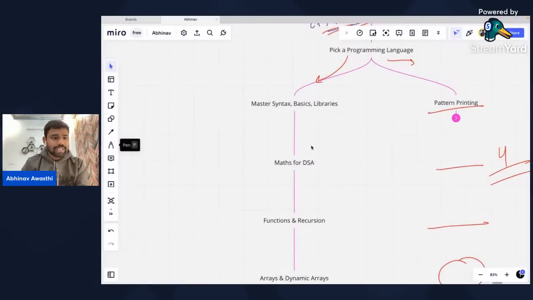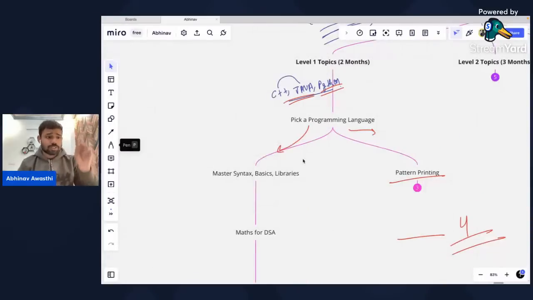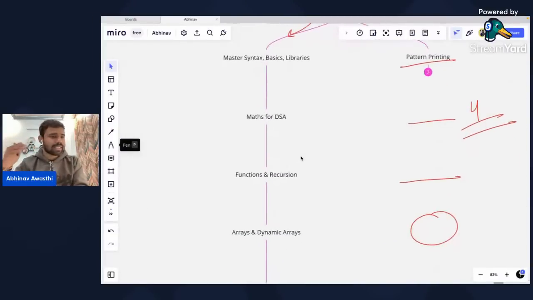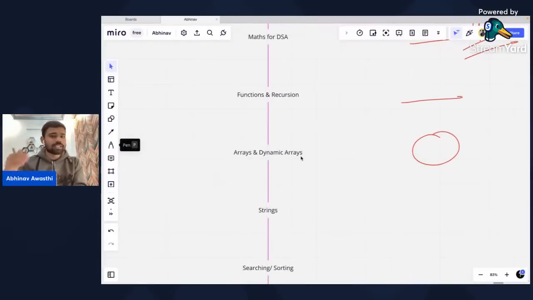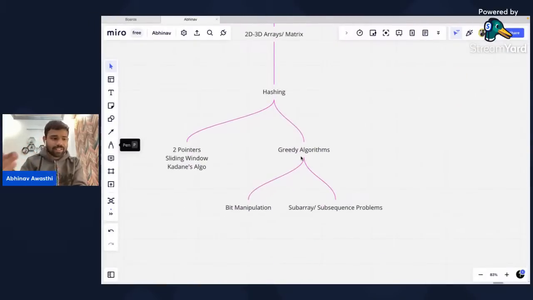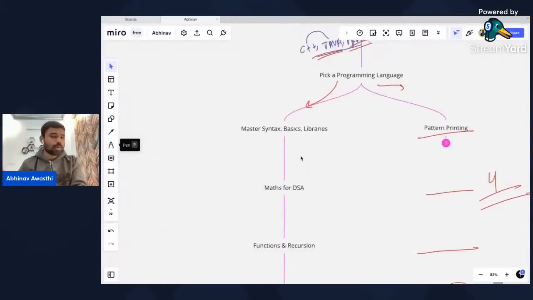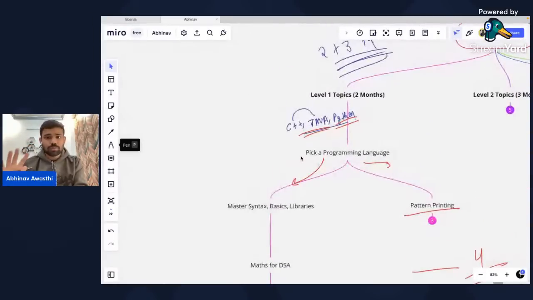Okay, so guys, that is what our level 1 was. So this was level 1. Pick a programming language, master the syntax and basics, maths, functions, arrays, strings, searching, sorting, 2D arrays, hashing, then greedy algorithms. This is what you have to cover in 2 months and maximum 3 months, not more than that.